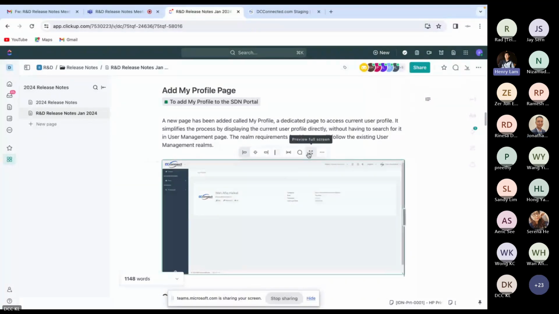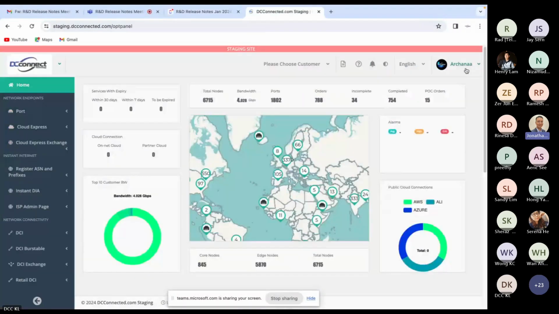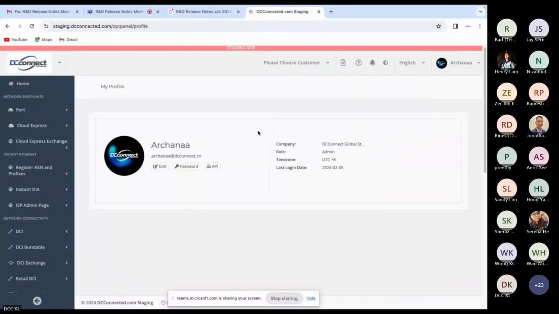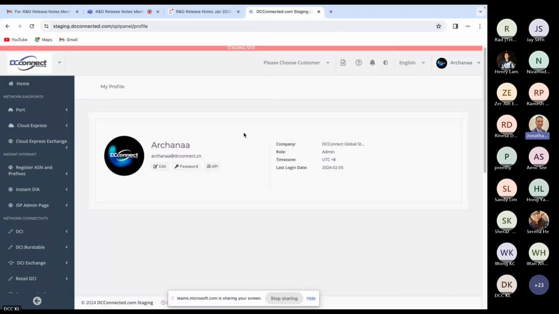Will it be better if you can demonstrate the new features on the portal instead of just providing the screen display to us? That makes sense. Can you show the page? This is the My Profile page. If you click on the top right of the screen, under the name, you can see My Profile is the first in the menu, and then you go to this page.